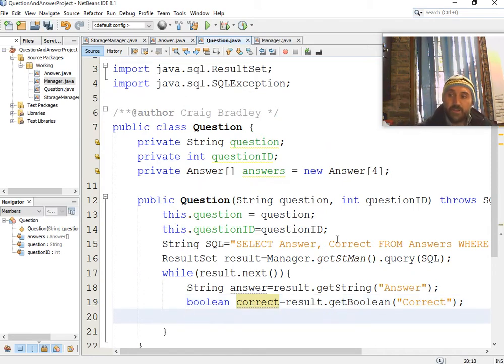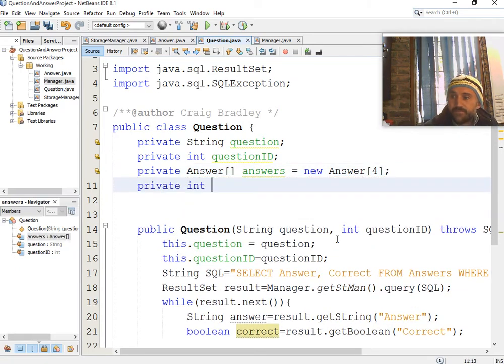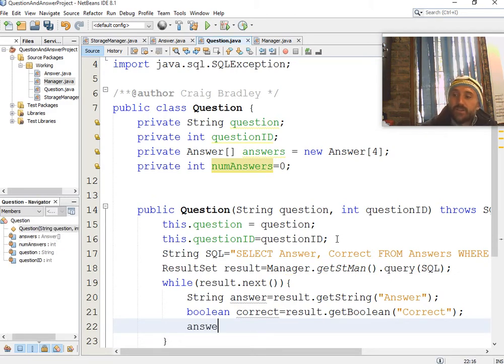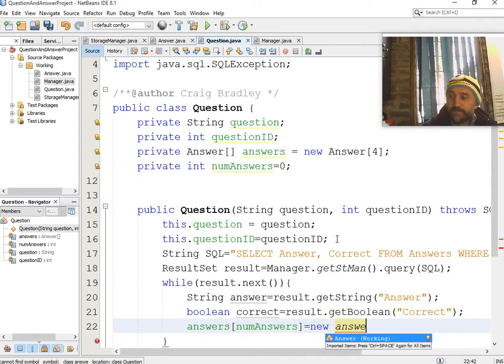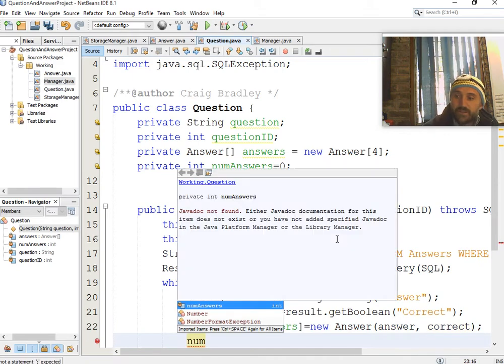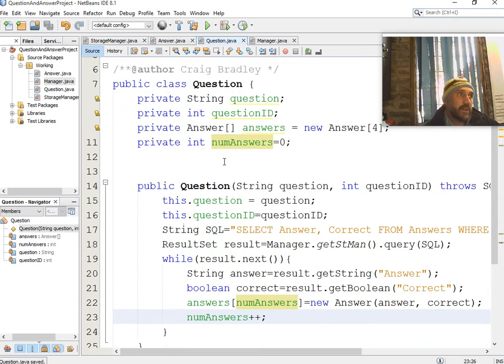So far we've got the answer, then we would go, I forgot to create my counter. So I'll then go answers[numAnswers]. You guys remember this from arrays, right? It is equal to new Answers, and you're then going to say answer and correct. We're then going to go numAnswers++. So this is going to populate my answers with that. You guys good?